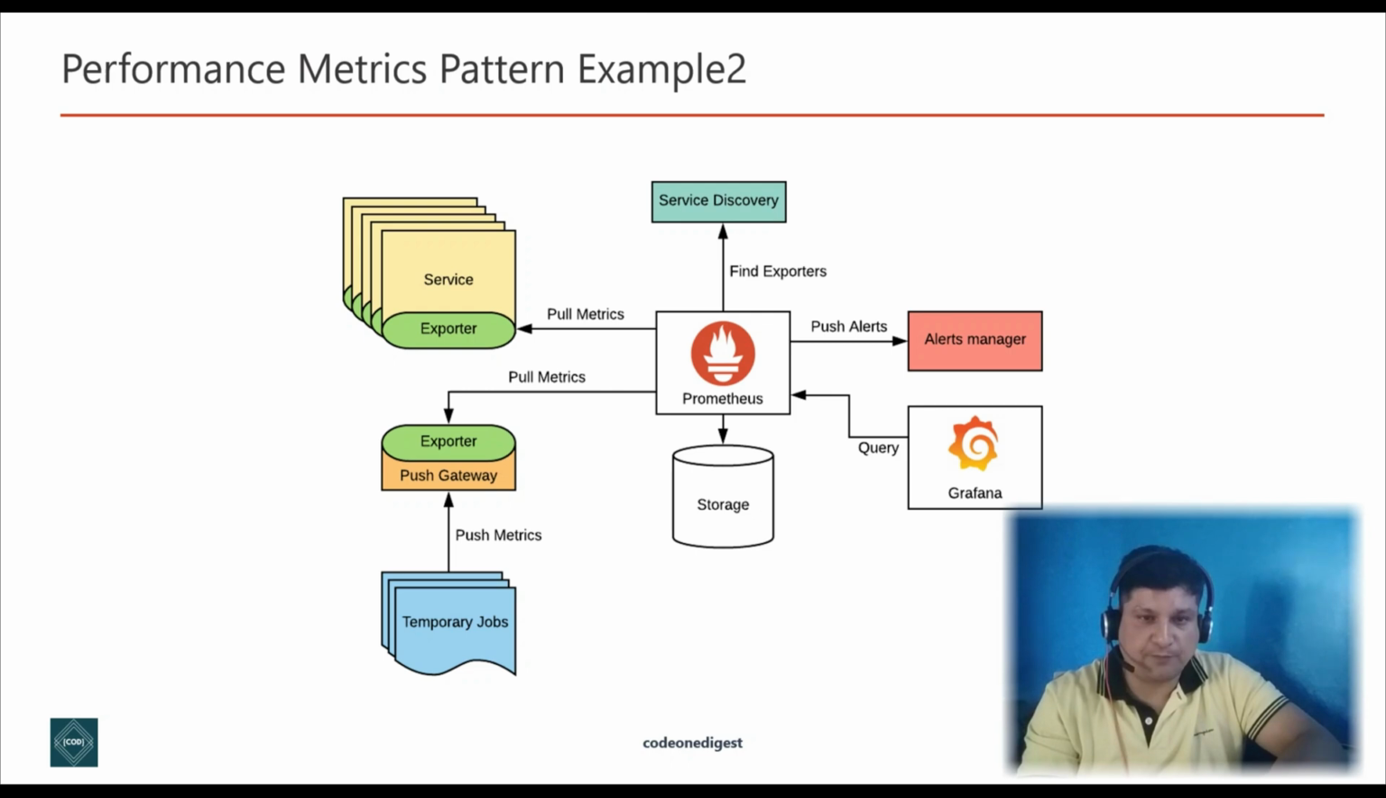So Prometheus is a push-based model where the libraries at the client side running, they push the information to a central server.